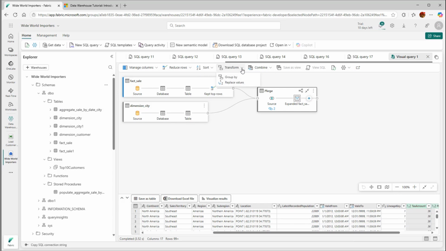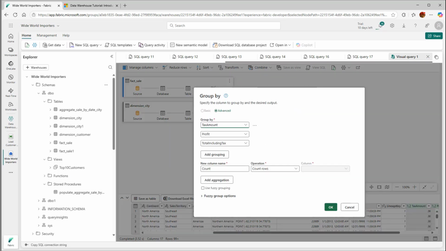Then I can do transform, and I can do a group by here. Group by what? Okay, these three fields, right? I can group by, and new column name. Let's say sum of tax amount.